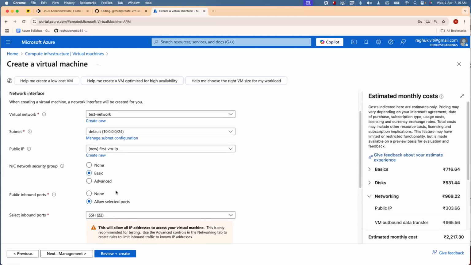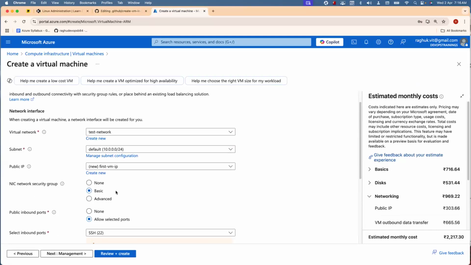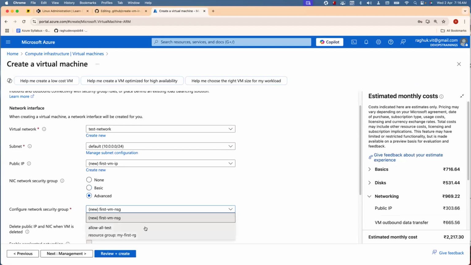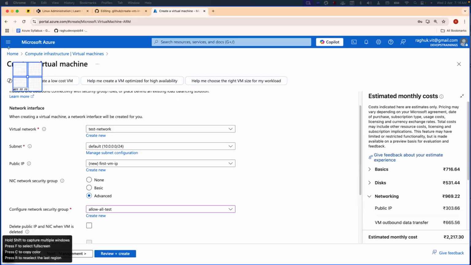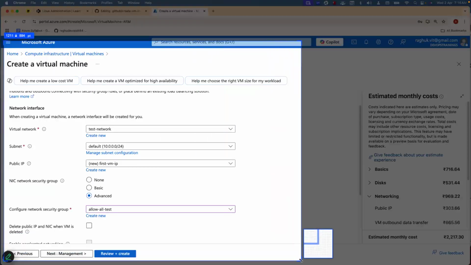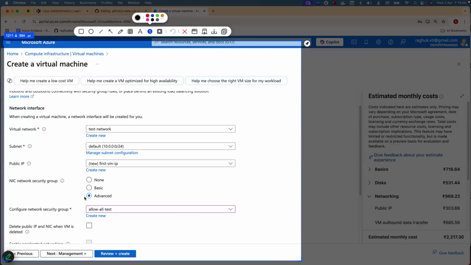Okay, over here, you're going to choose advanced first, then for the second one you choose allow all, and the third one, you click on review and create.